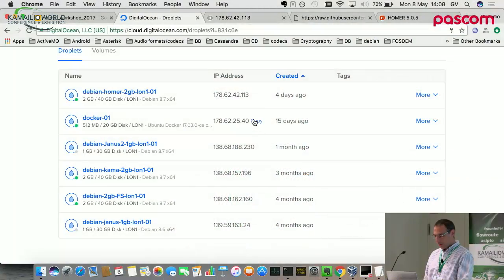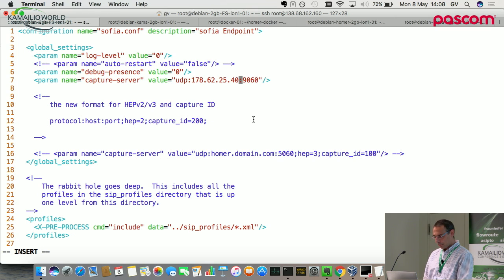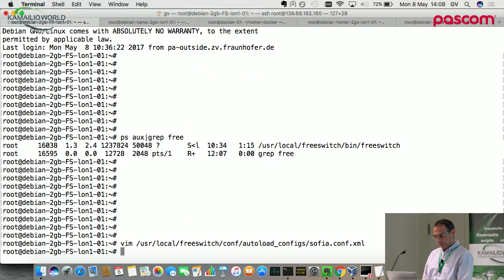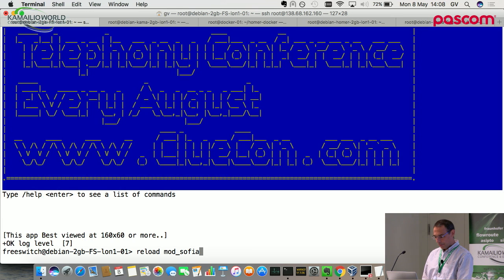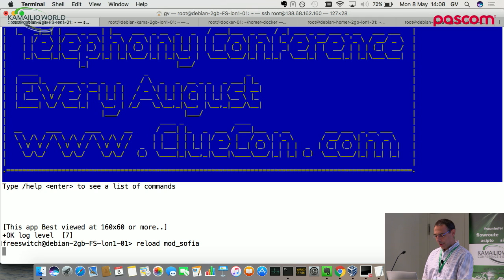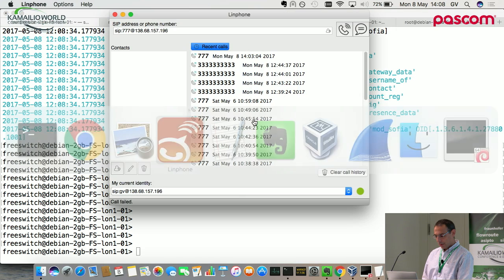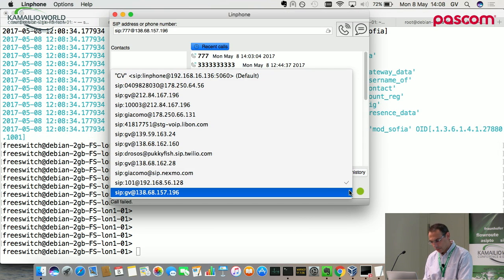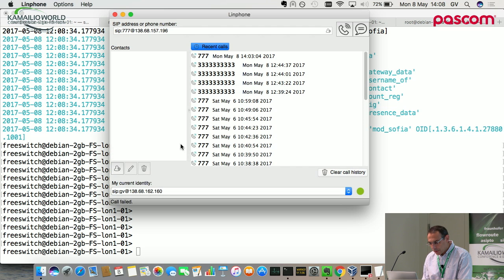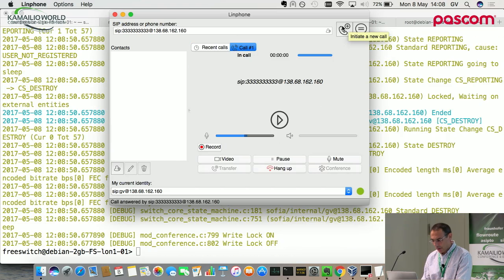The IP address of Homer is this one. Let's put it here. And then we'll go to the FreeSWITCH CLI and we reload Sofia. And then we'll connect to this FreeSWITCH and I will send some traffic there.